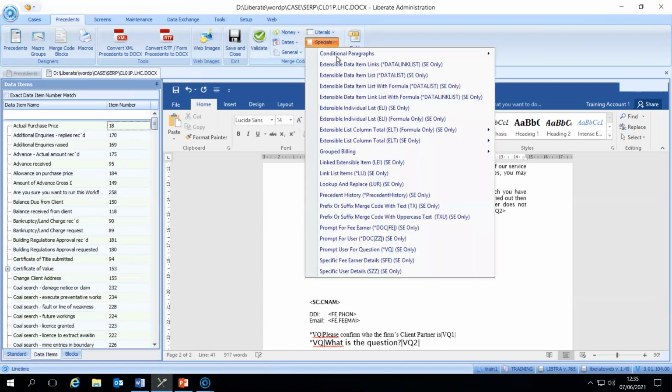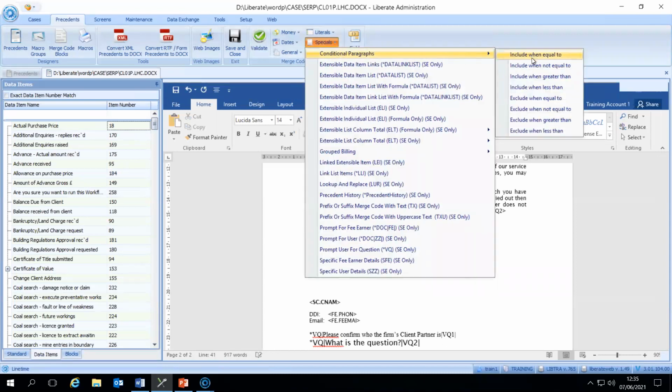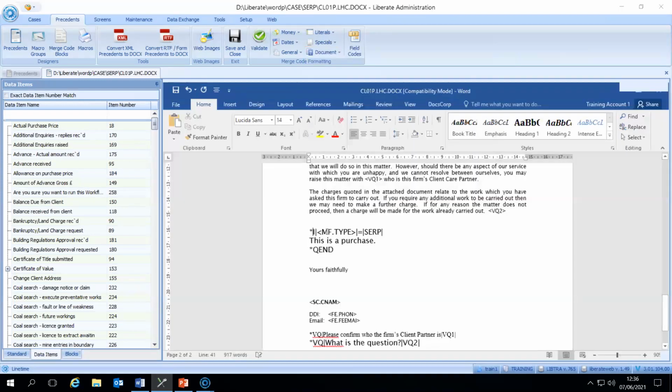I'll just briefly mention again, back in conditional paragraphs, it does tell you which one's which. So include when not equal to, include when greater than, so you can look at purchase prices or any costs or anything like that. Exclude will do the opposite. So it will just come up with an E, for example. So instead of an I, your exclude options would be an E. So just bear in mind when you do select those, which one you would prefer to use.